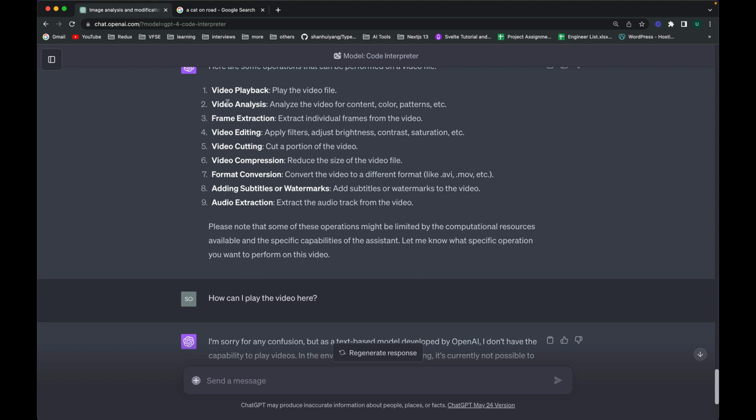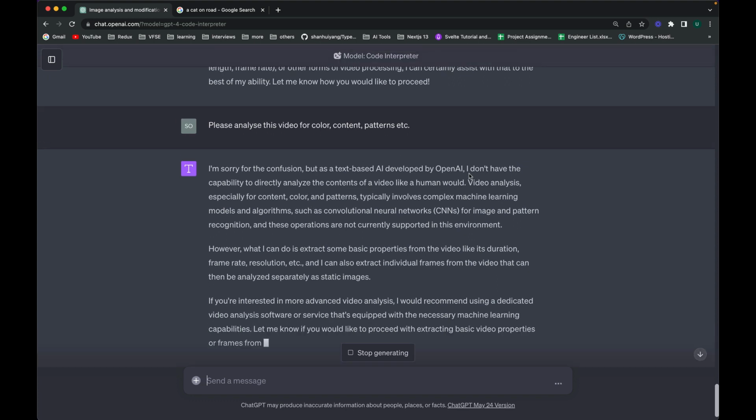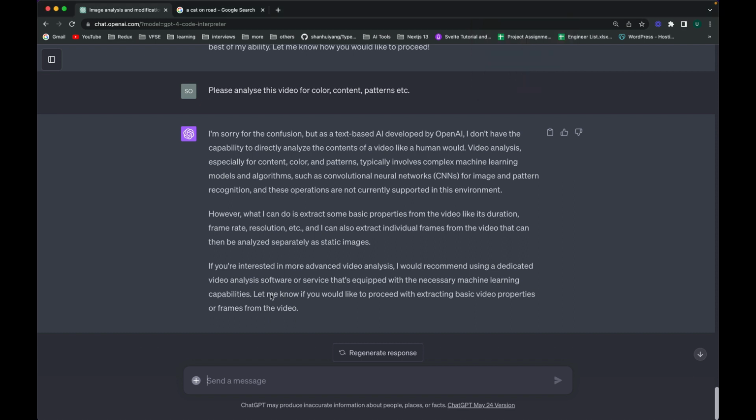Okay, let's ask it to please analyze the video for content, color and patterns, etc. It should be able to provide me the format, different colors, different properties, the size of the image maybe. It has shown me that it doesn't have access to this content, so it suggests extracting the basic properties or the frames. So I am going to ask it, please extract. Yes, sure.